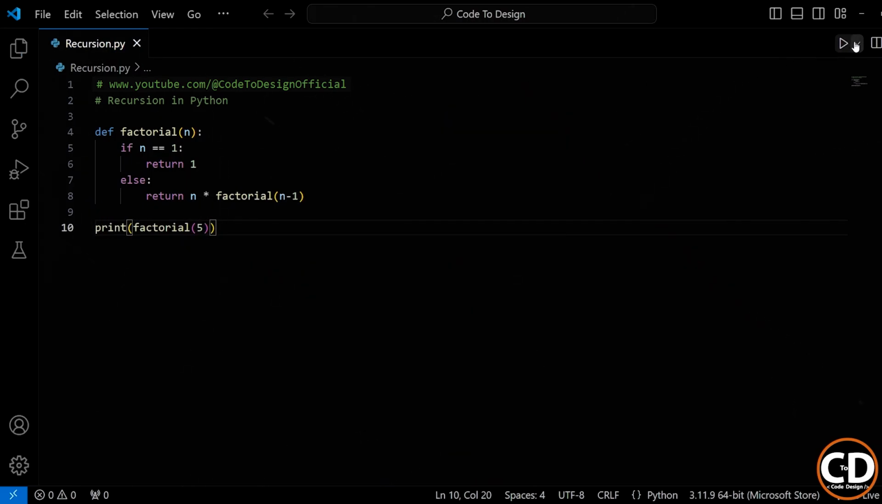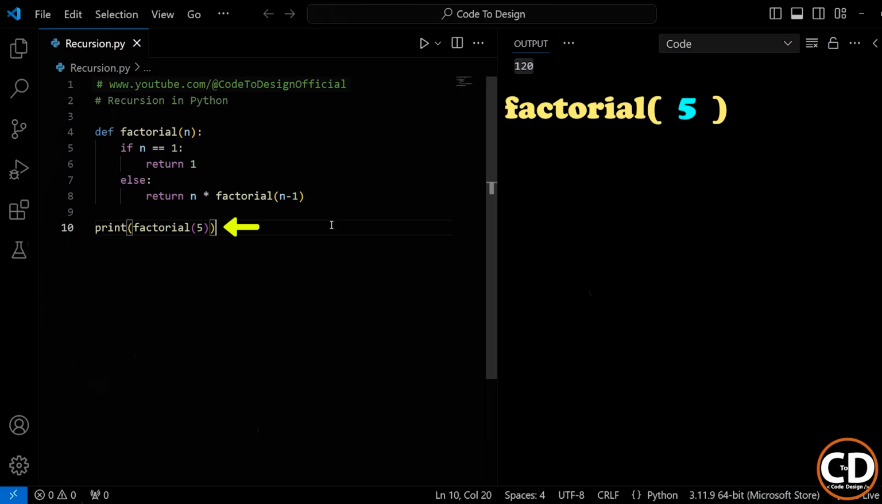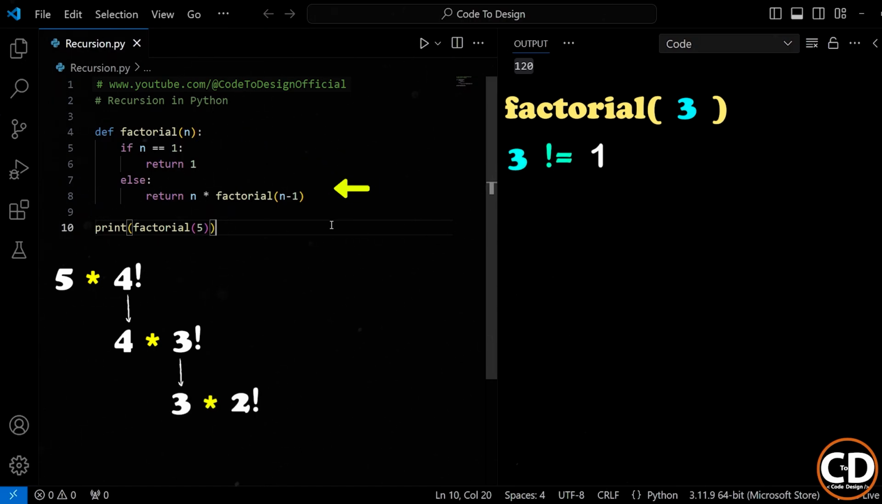So now let's track all the recursive calls that happen behind the scenes when we run the program. When we call factorial 5, this is what happens. On calling factorial 5, the function says 5 is not equal to 1, so return 5 multiplied by factorial 4. In our second call, we are calling factorial 4. Again, the function says 4 is not equal to 1, so return 4 multiplied by factorial 3. Then in our third call, we're calling factorial 3. And again, 3 is not equal to 1, so it returns 3 multiplied by factorial 2.